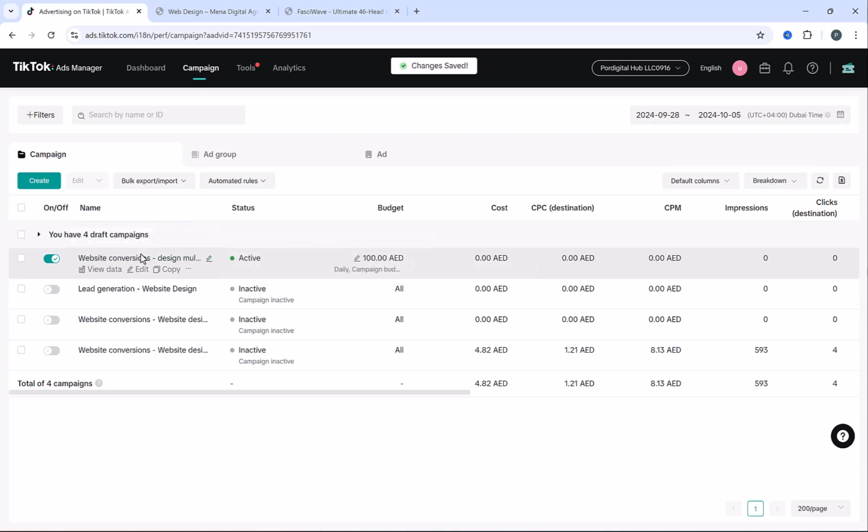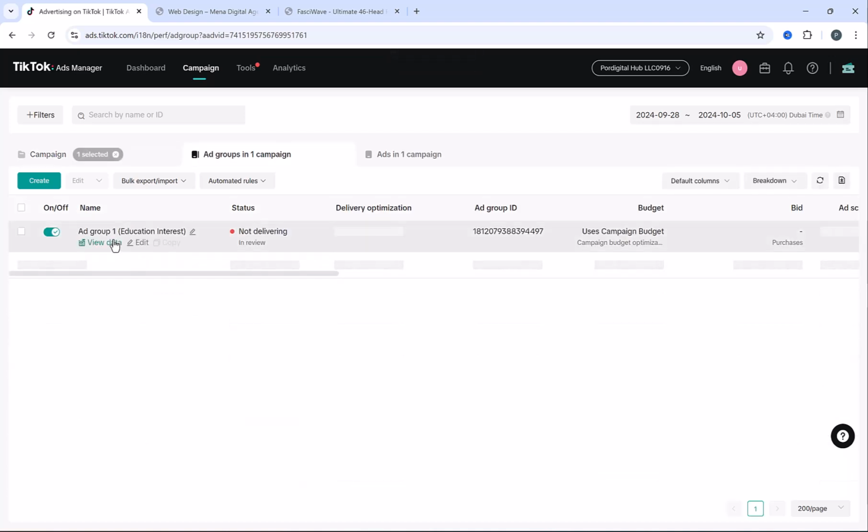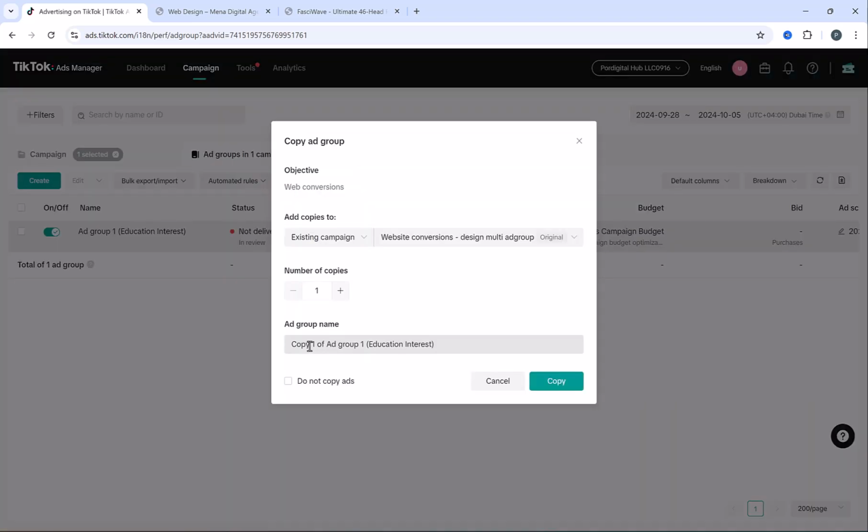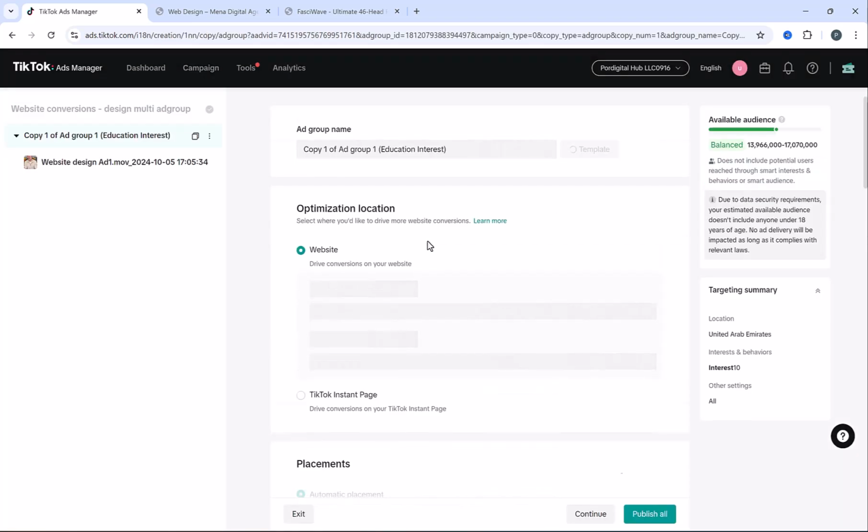Click on the campaign, and you'll see Ad Group 1 with the education interest assigned. Now let's create another ad group within the same campaign. Hover the mouse here and click on Copy. Click here on Copy, and this will create another identical ad group within the same campaign.